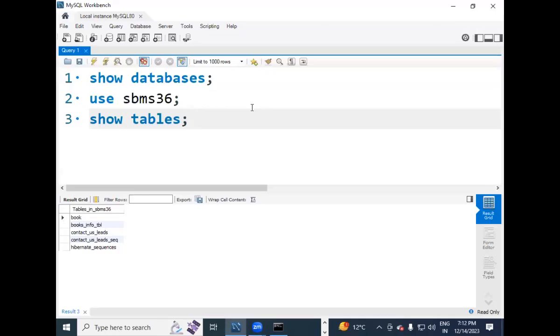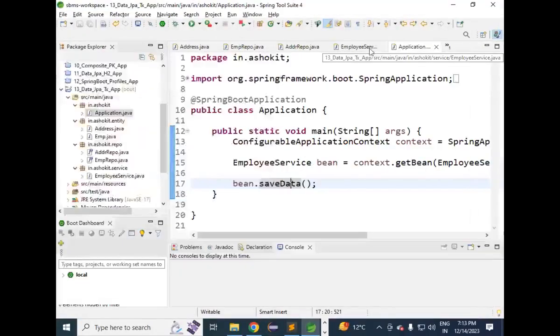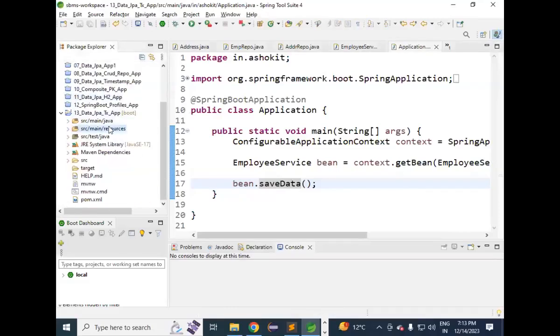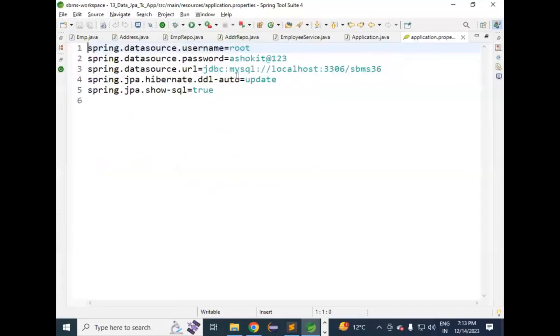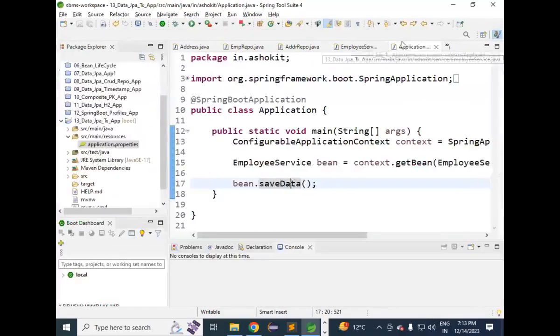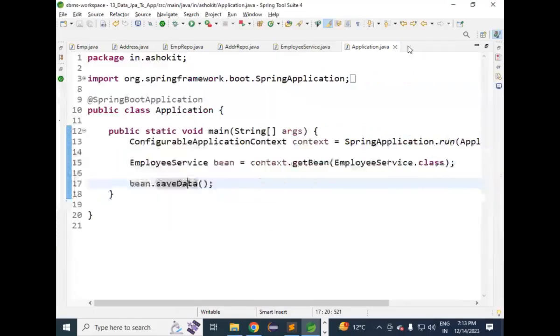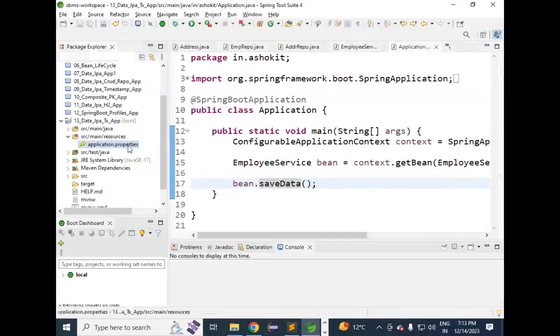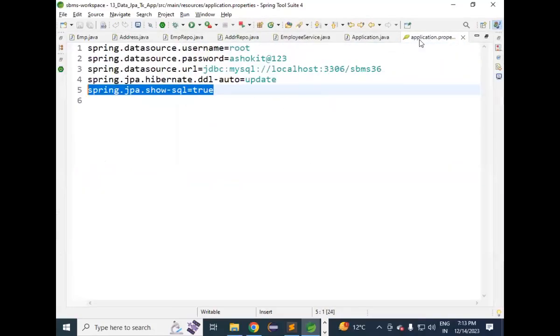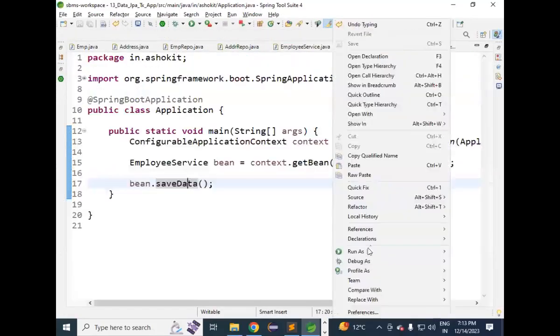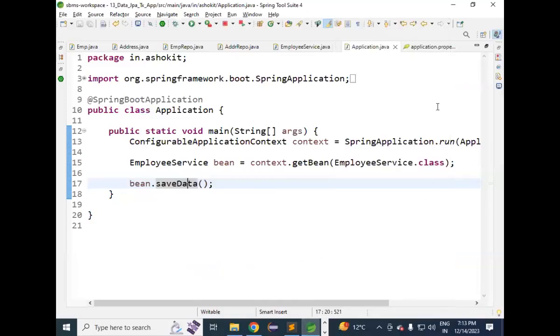Is it mandatory to create the table? Data JPA will take care of that. Is it mandatory, or will JPA create it? JPA will create it. Do I need to write any property for that? What is the property we need to write for the table creation? We are writing ddl-auto is equal to update. Perfect. Run this application. The query will be printed on the console. Yes, show SQL is already available. Okay. Run as boot application.